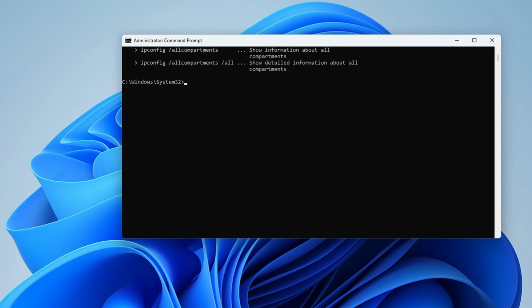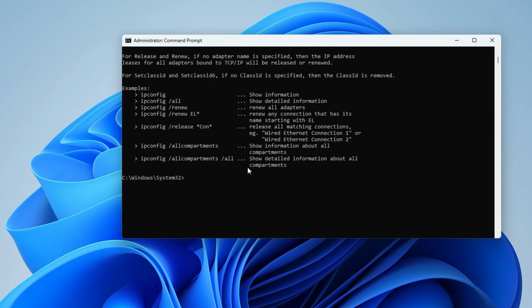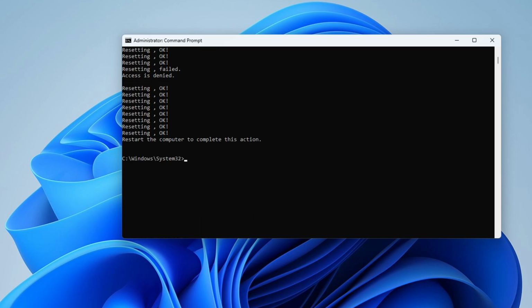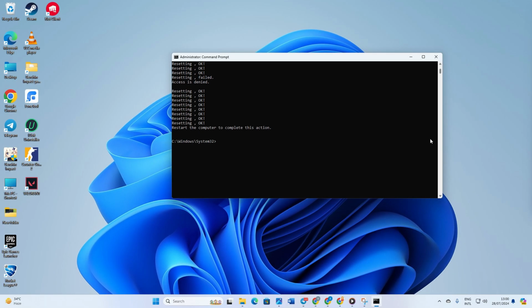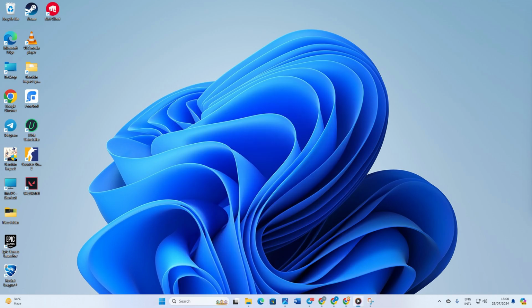After that, type in ipconfig /release and hit enter. Now type ipconfig /renew and press enter. Next, type in netsh int ip reset and hit enter. Don't worry, I'll leave these commands in the video description below. Lastly, restart your computer and your router. Then check if the error is fixed or not.